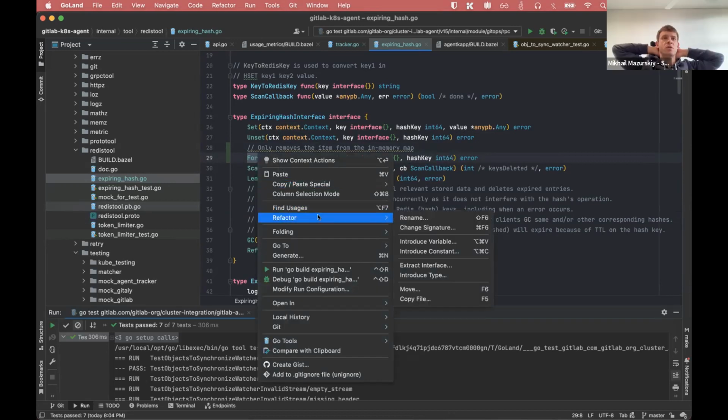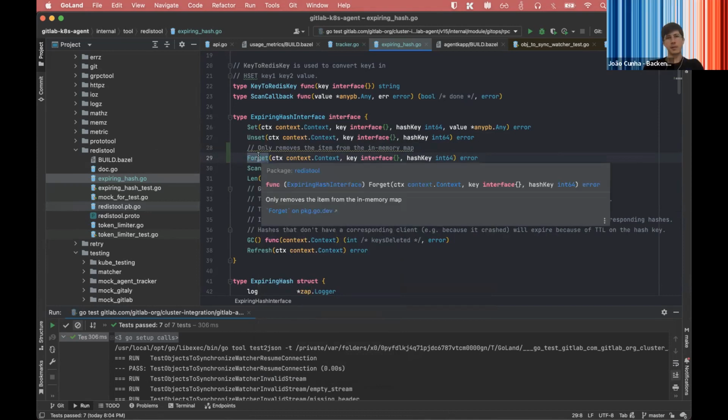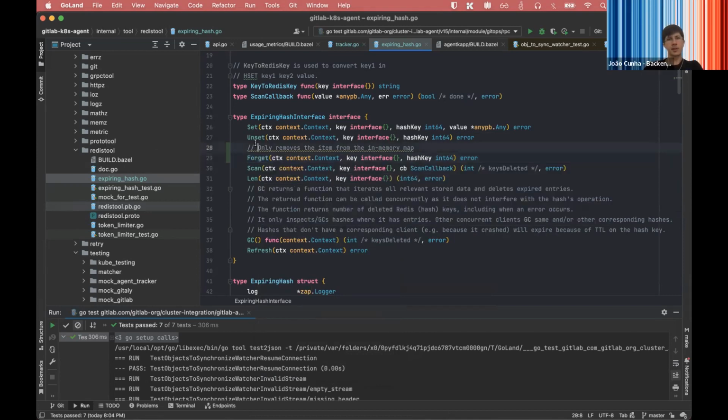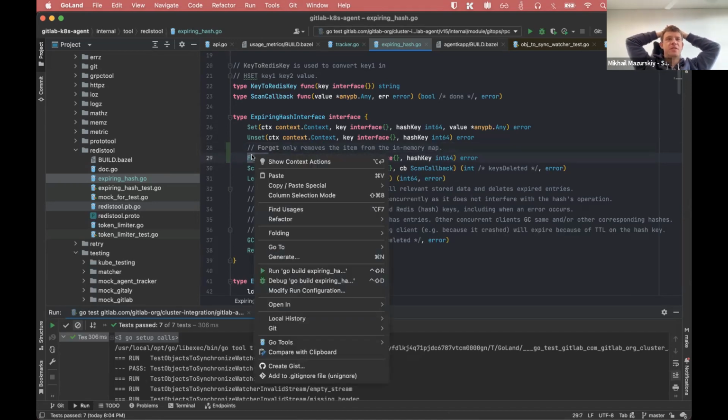Usually the comment should start with the name of the method. Like forget removes or only removes. That's fine, up to you. And then you should have a dot. It's just because the linter will complain. I don't care, but for consistency, we should just do what the linter says.